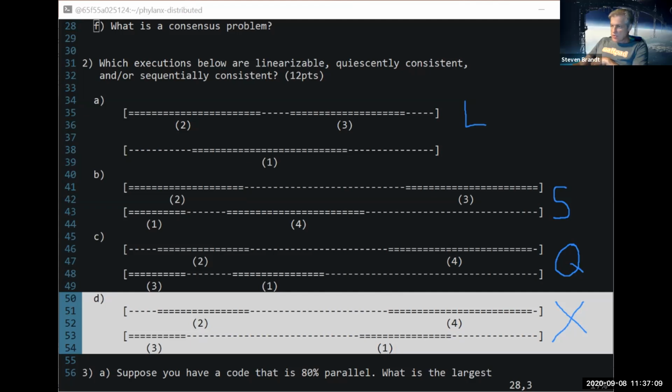Well, quiescent allows me to reorder 1 and 4 because they overlap, and I can reorder 2 and 3 because they overlap. But I can't move anything across the gap. Oh, that's right.